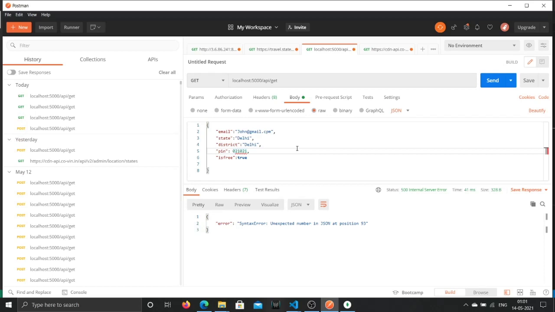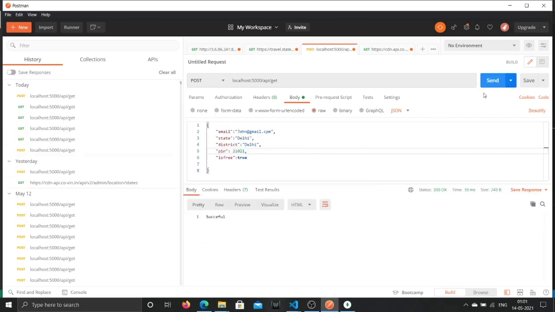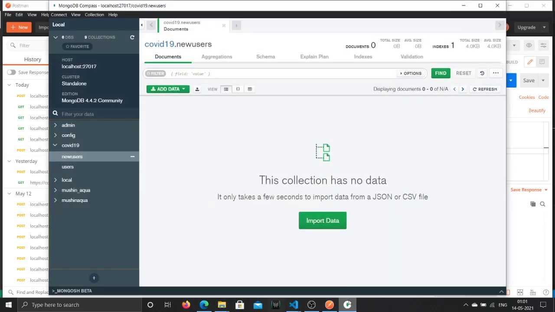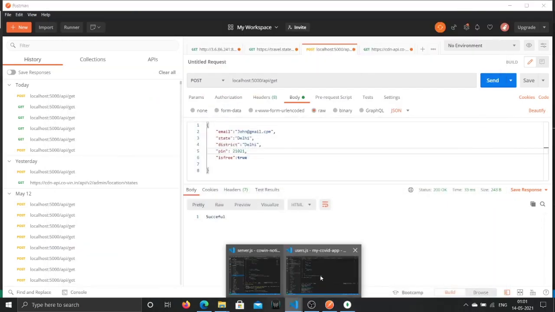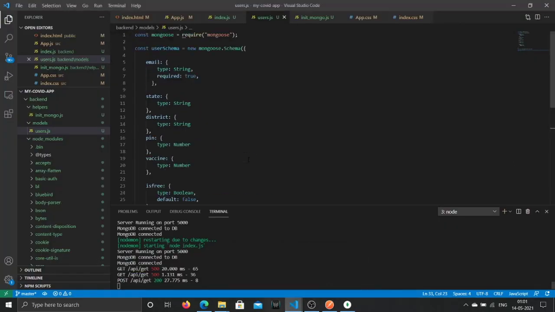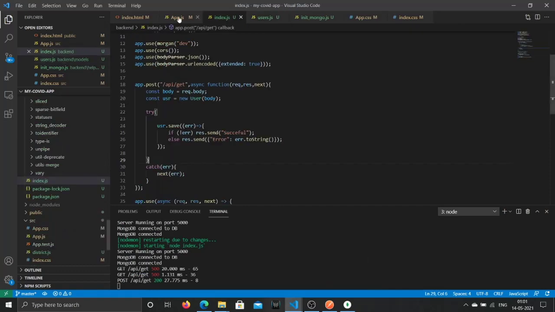There seems to be an unexpected number. Okay, not found. Okay, it's a get request. Okay, successful. So it says successful. So if we go to our MongoDB, let me just refresh it. Here we go. There is our data. You can see it. Okay, so this works. So we just need to call this from our front end now.